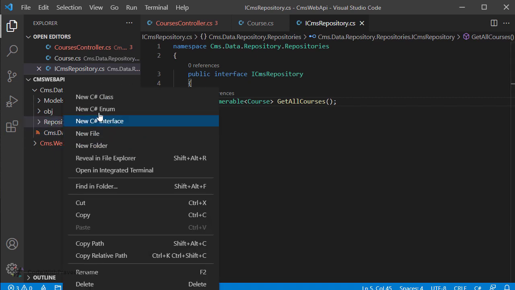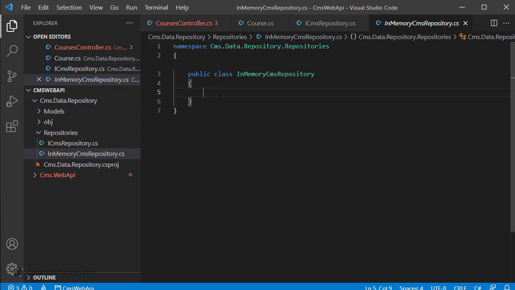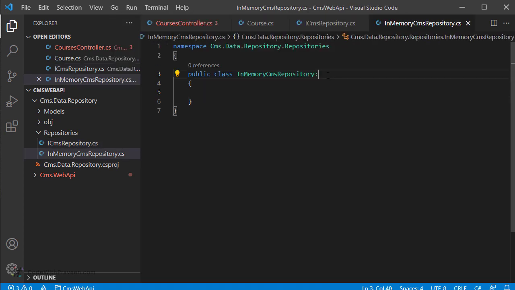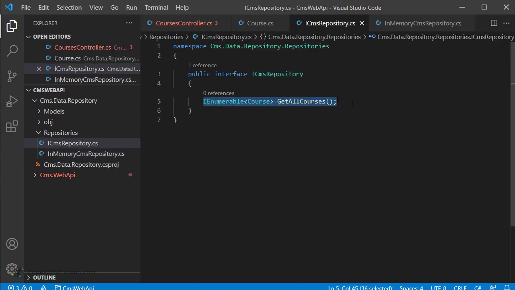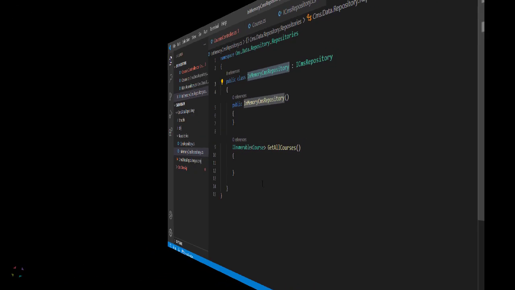To begin with, you can add an in-memory repository that will hold the data in memory. This is used just for the demo. Make it implement the ICMSRepository interface. Next, add a default public constructor, InMemoryCMSRepository. Also, implement GetAllCourses in this in-memory repository. Currently it is blank. It will be implemented shortly in the forthcoming lecture.